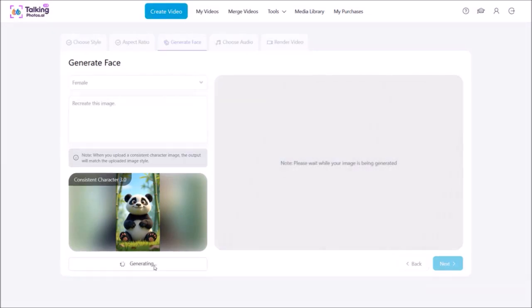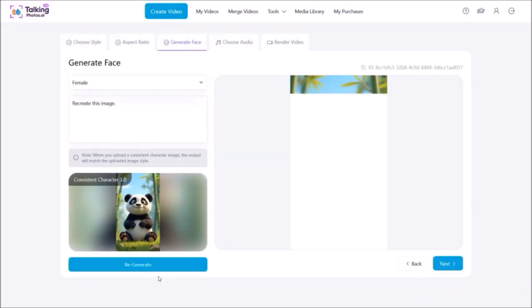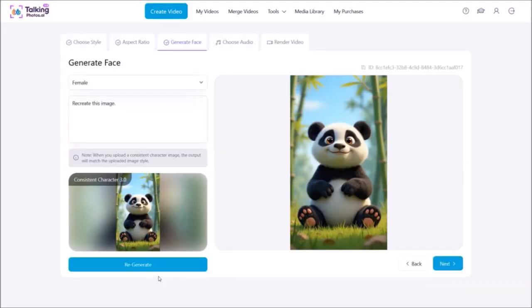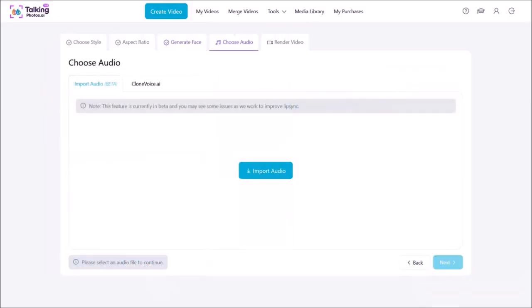It'll then start generating the consistent character, so just give it a few seconds. This can sometimes take a little while, but just be patient. And as you can see, it did a pretty good job in maintaining the same character. And then click Next. In step 4, you need to choose the audio file.